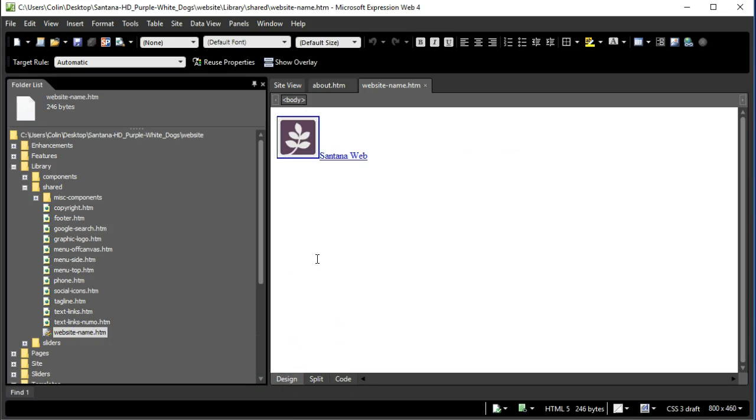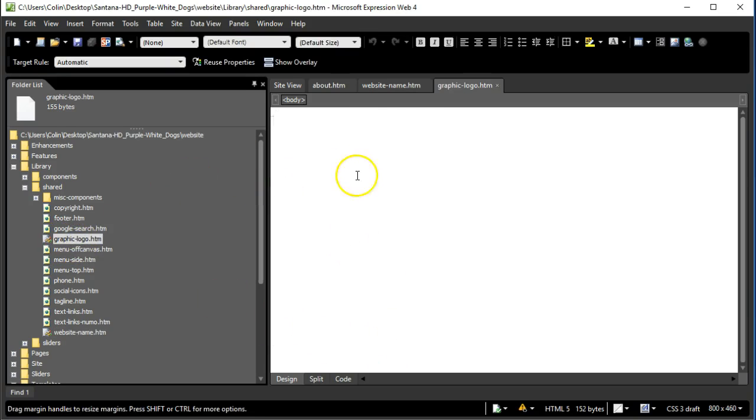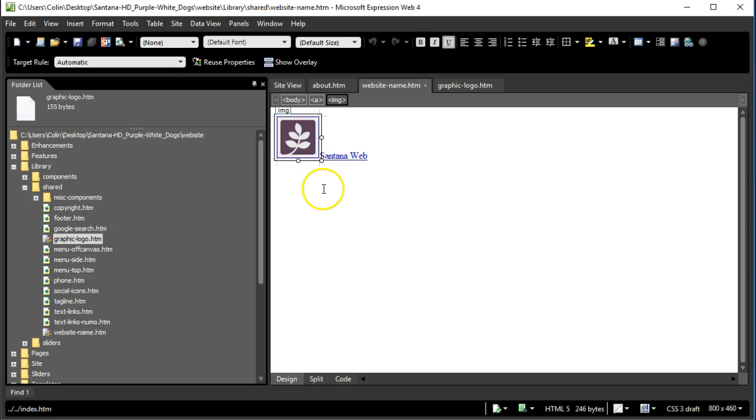Now this example is a little bit different from the instructions. I've put the graphic logo directly into the website name page just so they'd line up a little bit better, but you would see that as soon as you go in there. If you go into the graphic logo, you see that there's nothing there, it's only been moved over. But most people go into the website name first, right?